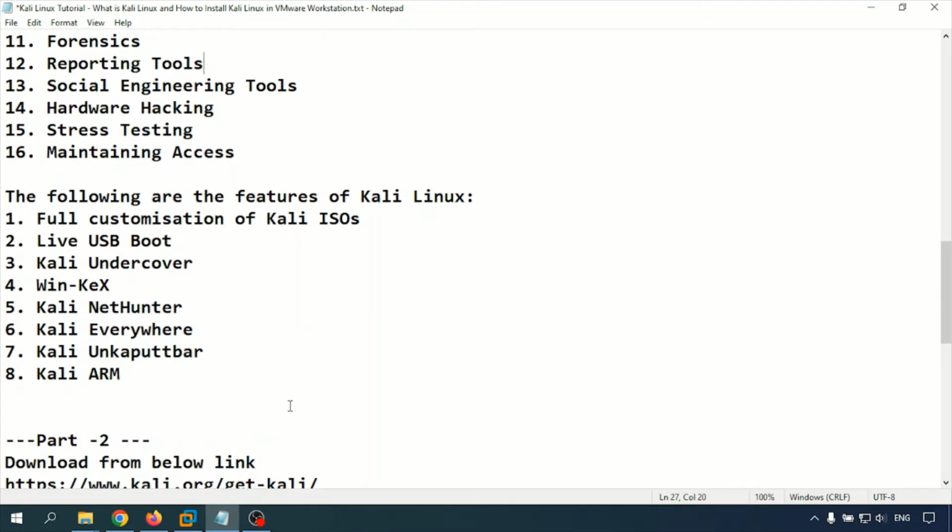The following are the features of Kali Linux. So there are just some features that we can use in Kali Linux. Okay. So there is full customization of the Kali Linux ISO. So for the ISO file, we can use meta packages optimized for the specific needs of security professionals, and a highly accessible ISO customization process. An optimized version of Kali for your specific needs is always easy to generate.